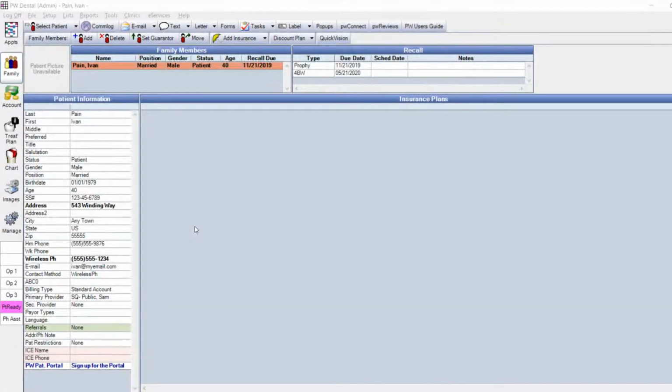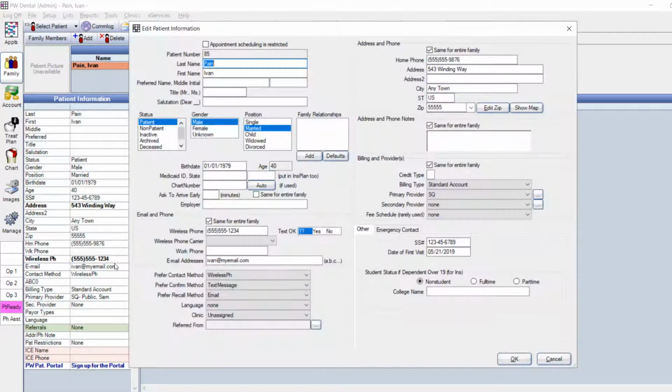It's very important that your patients are set up to get text messages. Each patient should have a wireless phone number entered in pwConnect. As part of your protocol, you should also ask for their permission to send text messages. To enter a wireless phone number, double-click in the Patient Information section of the Family module and enter the phone number in this field. Make sure it is a wireless number and not a landline.